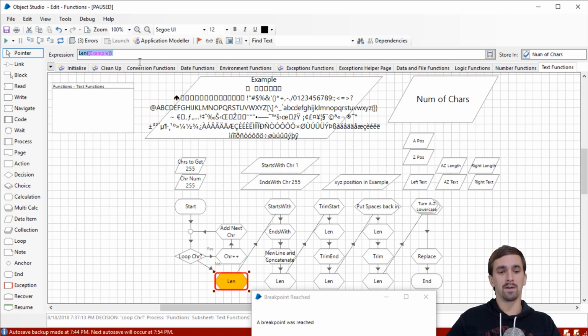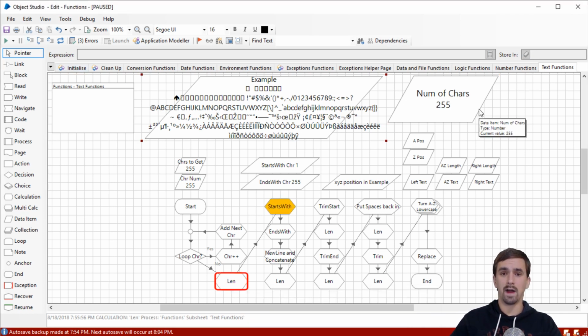The output you will get from this is a number, which we're putting into num of chars, so number of characters, which is going to be right here. So you can watch this change each time the len or length function is called. Let's see an example output from calling that length function. 255 is what it's calculated from this text item, and that's expected because we called the character function 255 times. Next, let's look at starts with and ends with.